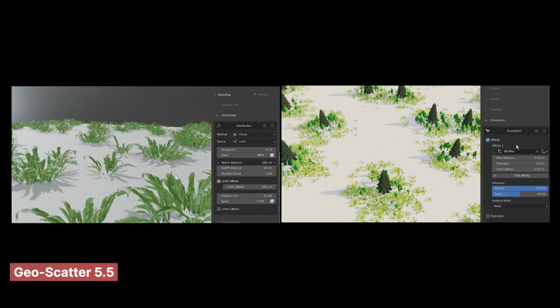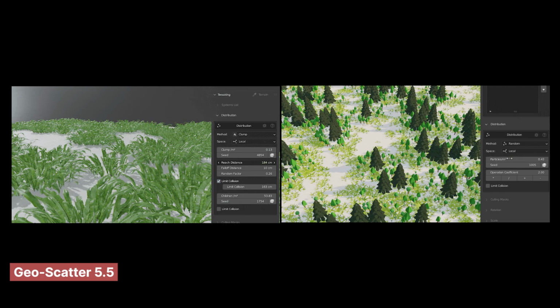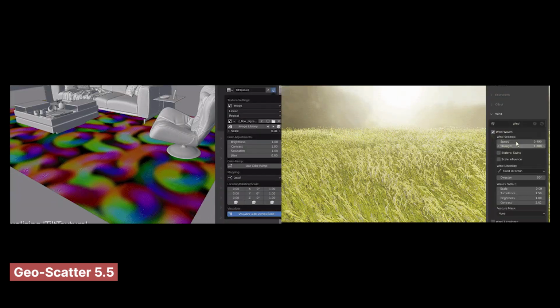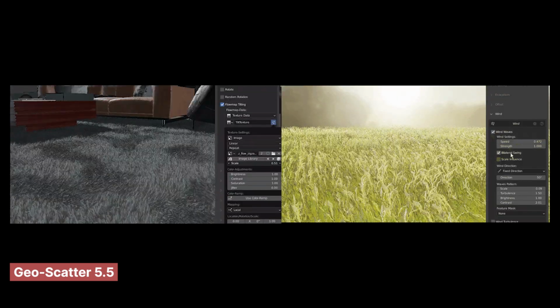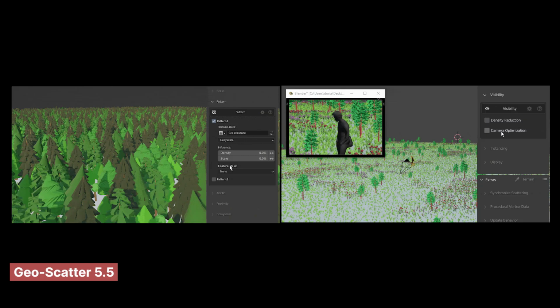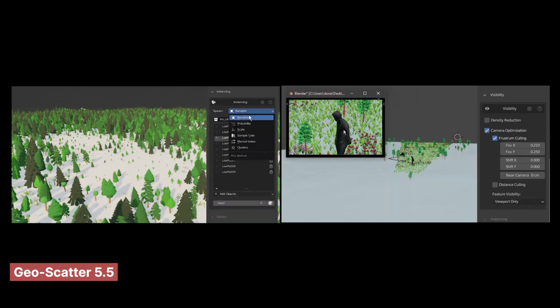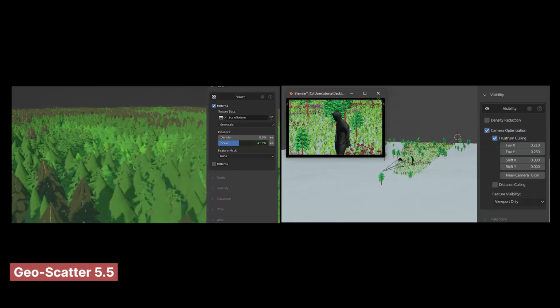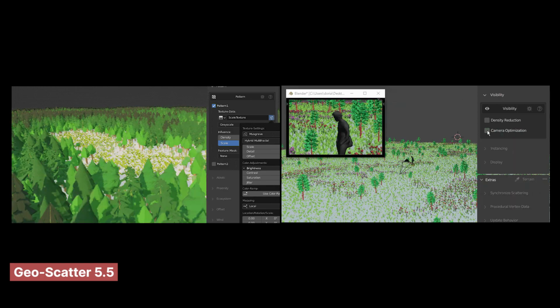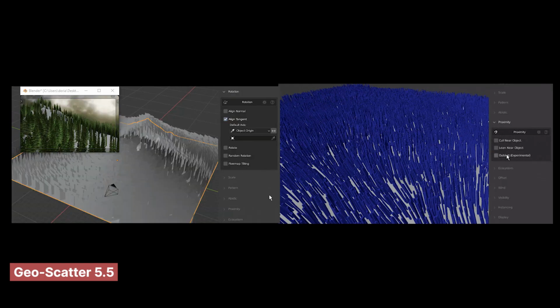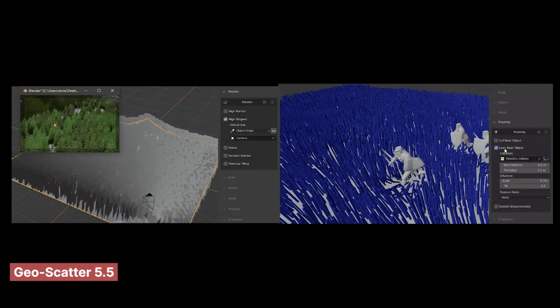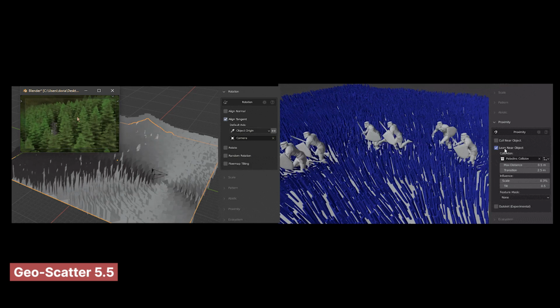Working on large scenes can get pretty exhausting, especially when you've got hundreds of objects to place and everything needs to feel natural and believable. That's where add-ons like Geo-Scatter really shine. If you're planning to instance a ton of assets across your environment, Geo-Scatter saves you from the headache of manual placement. It's been the go-to tool for over 13,000 artists for a reason.